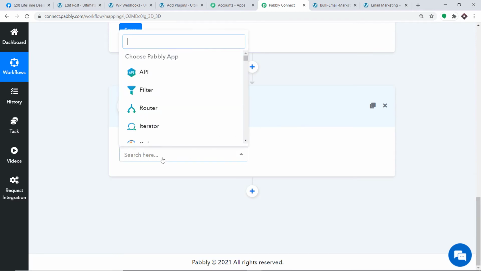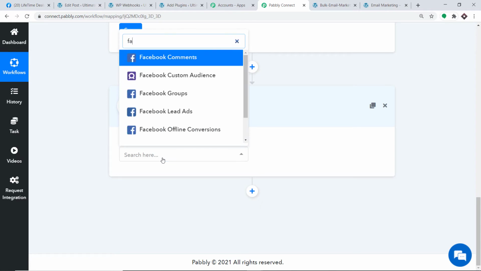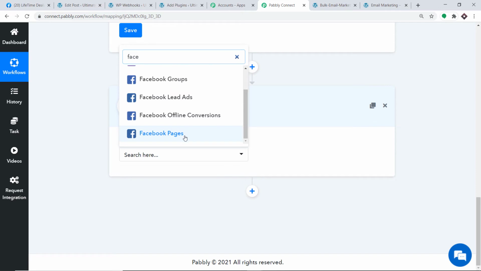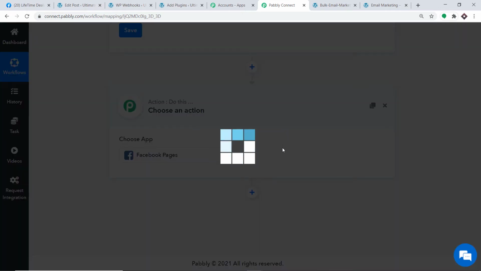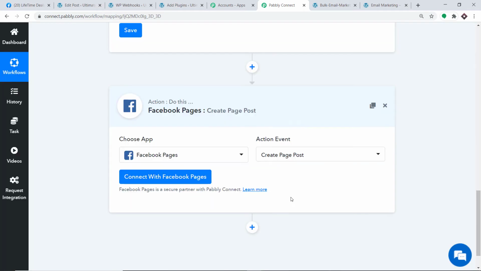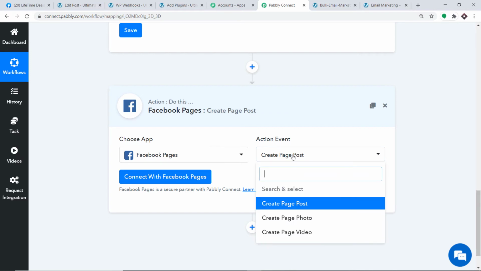So in the choose app, how about we make it Facebook? As you can see, we have a lot of choice. Now we want to just post on Facebook pages, so let's select Facebook Pages. Now in the action event, just make it Create Page Post. Create Page Post is an action event. There are many more action events like Create Page Photo, Create Page Video, and so on.